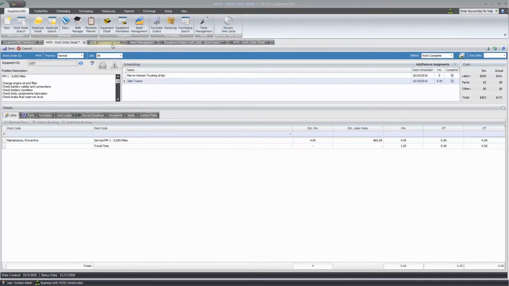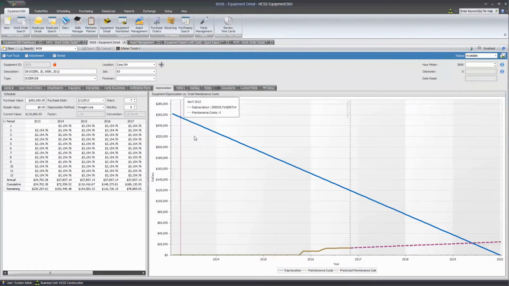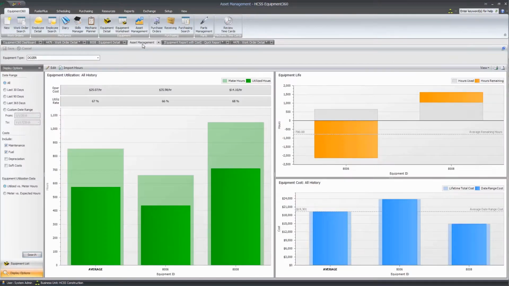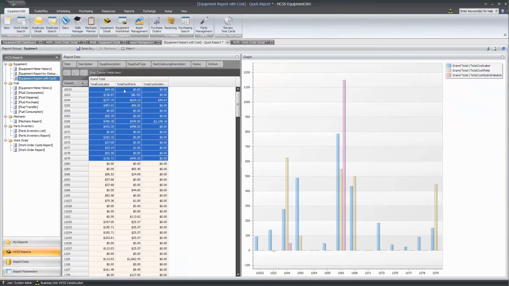With this information, you can also view previous and predicted maintenance against your depreciation line, equipment utilization and cost to date of specific pieces of equipment or your entire fleet, as well as generate customized reports.